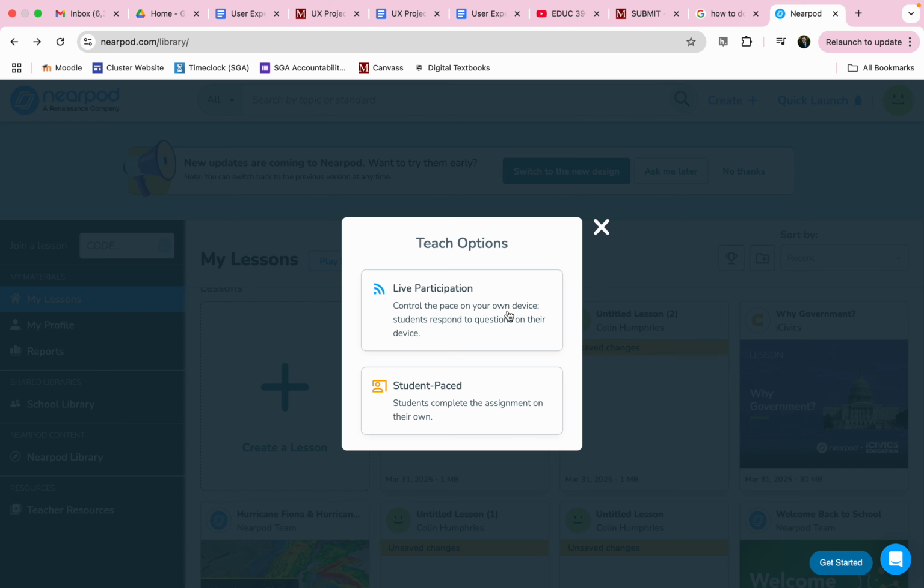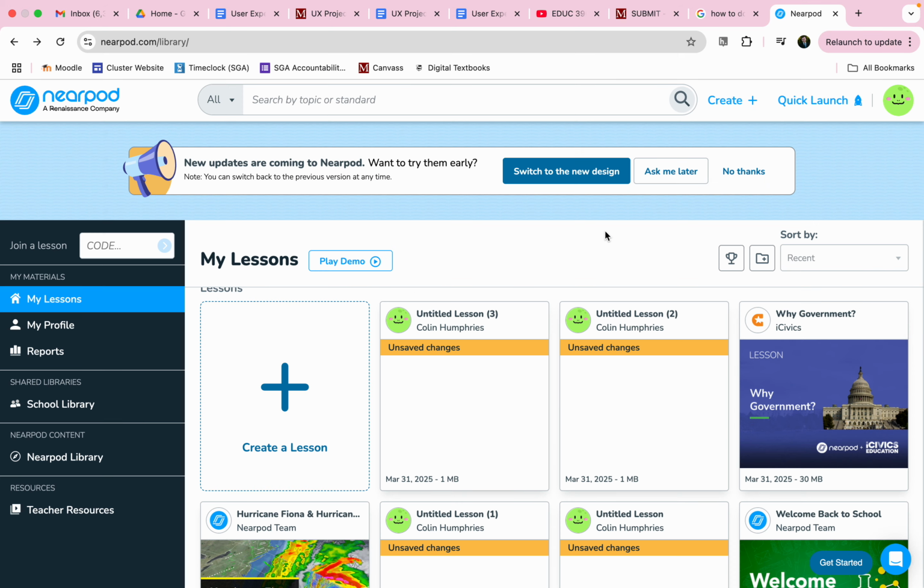There's two different modes that you can use. There's the live participation mode, which is when a class does it all at the same time. And there's a student-paced mode, which actually allows the student to participate at their own pace. This is very good for students who have learning disabilities because they can stop the lesson, they can rewind it, they can pause it, and they can do it on their own time.